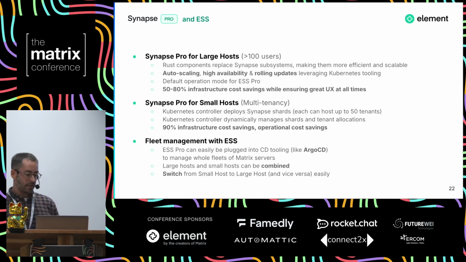The good thing is that you can combine both Synapse Pro solutions. So you can say you deploy a new host that's going to be a small host with just 10 users, for instance. You save infrastructure cost with that. You can also say you're deploying for an organization with 1,000 users, for instance. You directly start off with the large host solution. Make sure that it performs well, scales well, and saves infrastructure costs as well at scale.